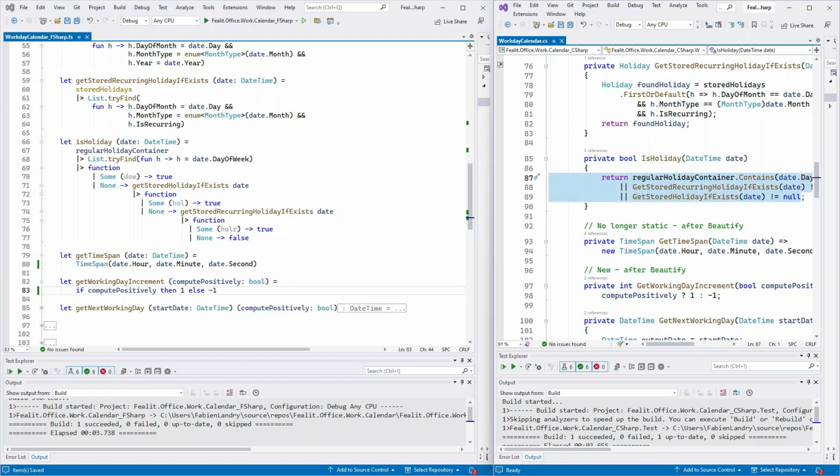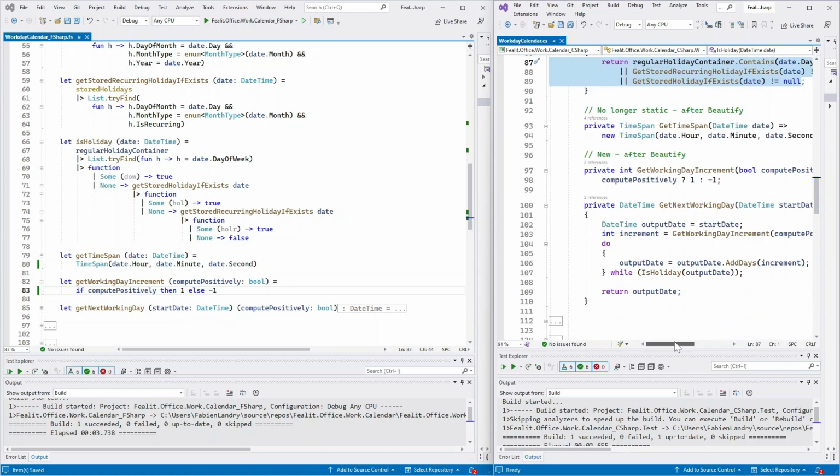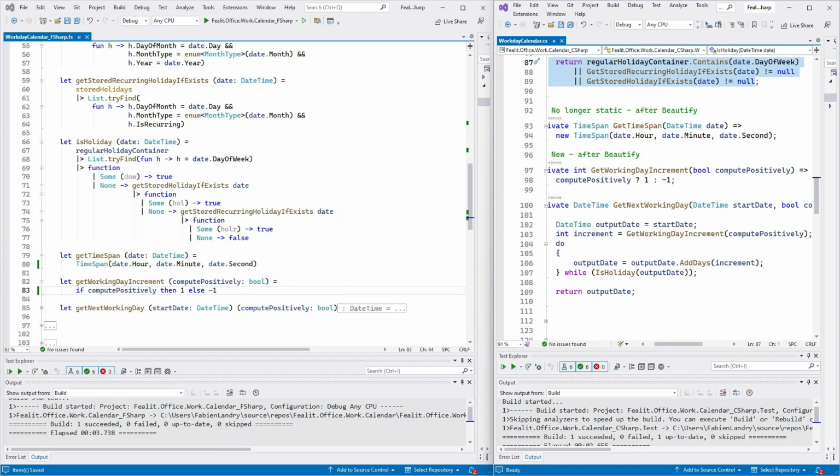We first look at the implementation on C#. We see that we set up the date to start date and get workday increment, and we go to a do while loop and add the increment, and we exit the while loop if it's not a holiday. We return the output date. Now let's look at how it is in F#.